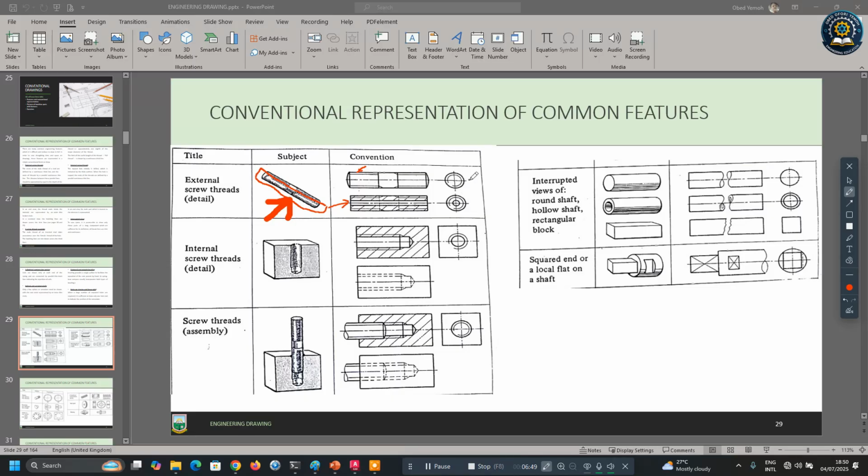That is how we present it from the end view. That is, if you are looking at it in this direction, the end view of it, that is how it will be represented. So that is how we represent external threads.